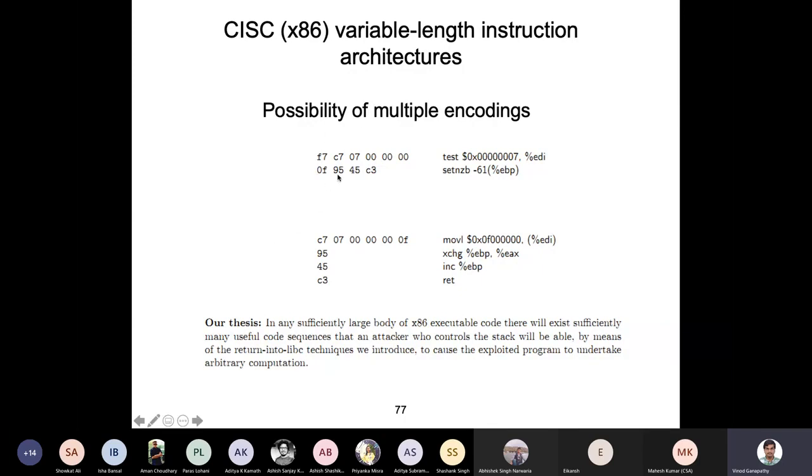What do you read? Well, you read 95. 95 is the instruction exchange EBP EAX. You can go look at the processor manual, that's what it is, and it's just a 1 byte instruction. Then you read 45. 45 is increment EBP. Then you read C3, that's the ret instruction. So you see, out of nothing, where there was no ret instruction sequence, we manufactured a ret by just choosing to read from an appropriate location.